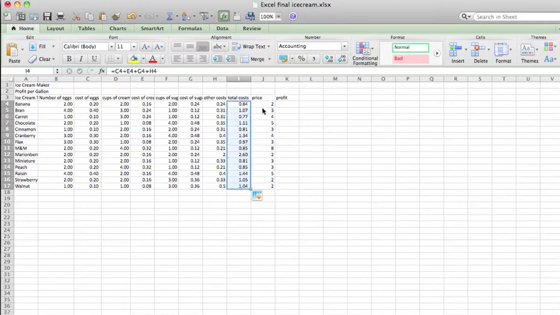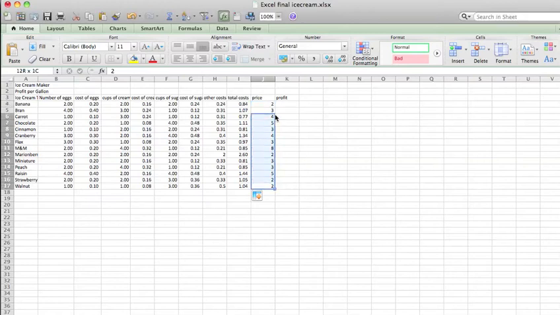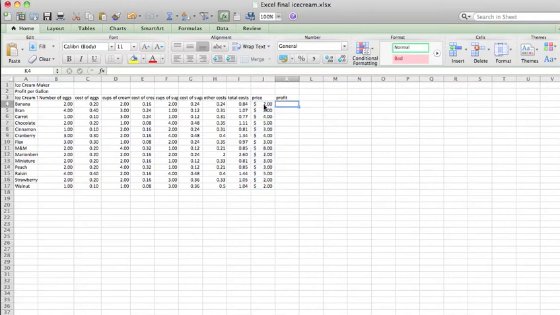I'm going to do better formatting on this, and I like it. Make it currency. Okay. Profit is super simple. We sell it for $2. It costs us 84 cents. The formula is $2, don't get too confusing, minus 84 cents. We're going to make $1.16 on this. Cool. Drag it down.